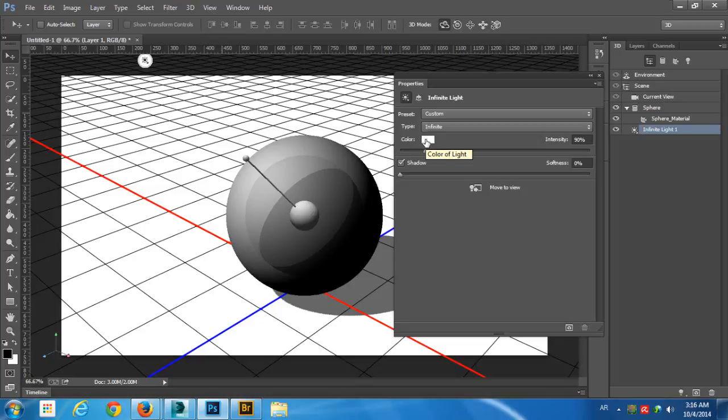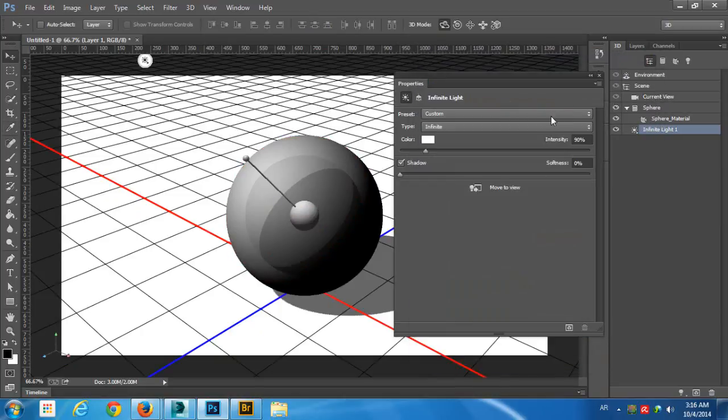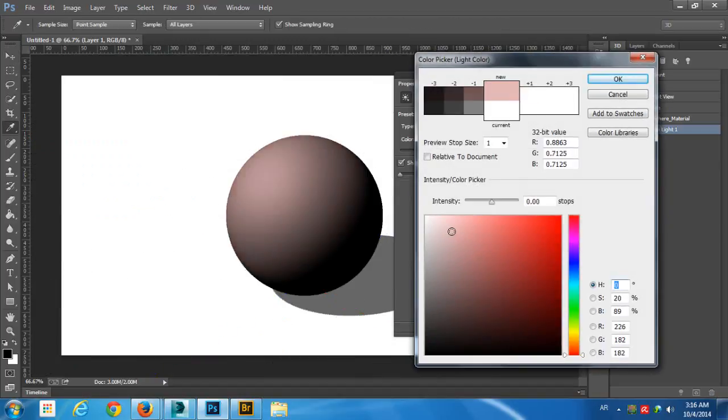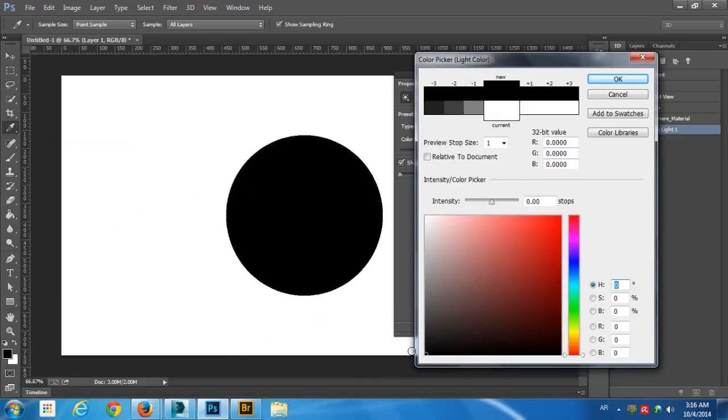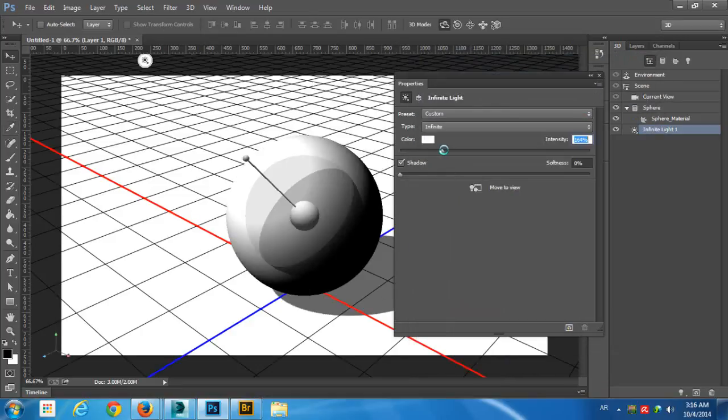The first one we have is the color, so I can change the color of the light. You can see that this looks like a red sphere, but it's actually not. Let's make something like that. You can see even the intensity will be changed. When you have a very dark color, you won't have a lot of lighting. And then you have the intensity here, so you can change the intensity of the light. Very straightforward.